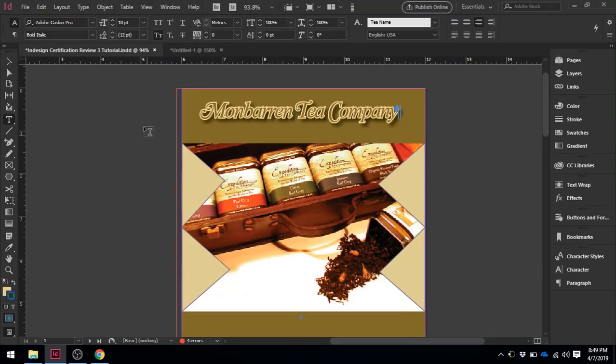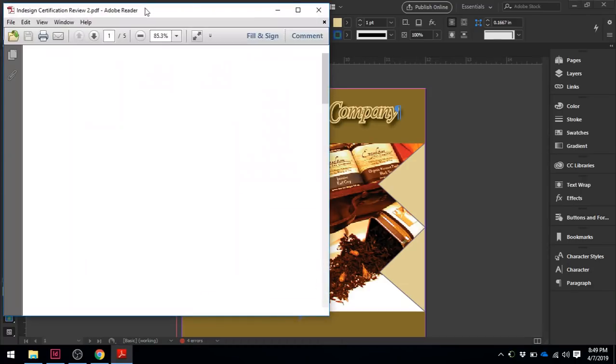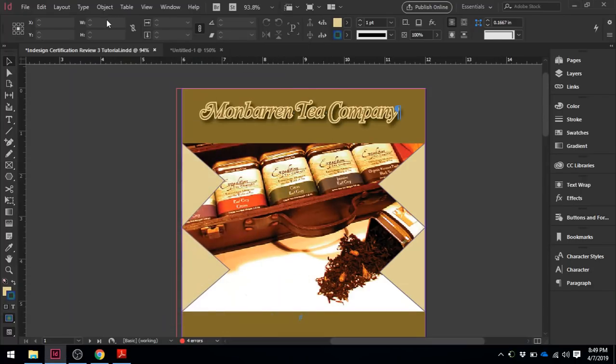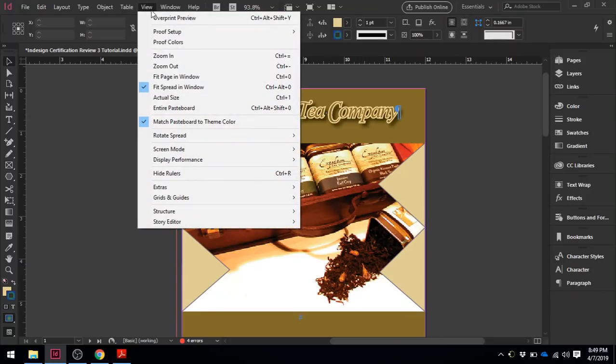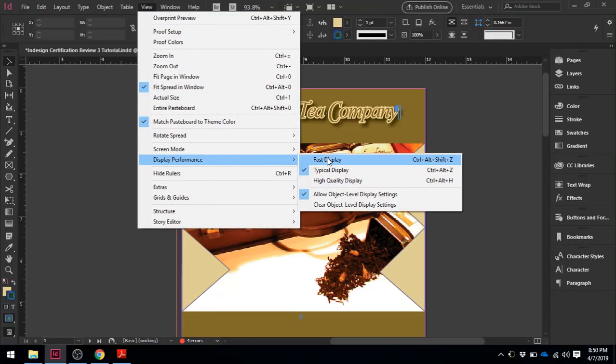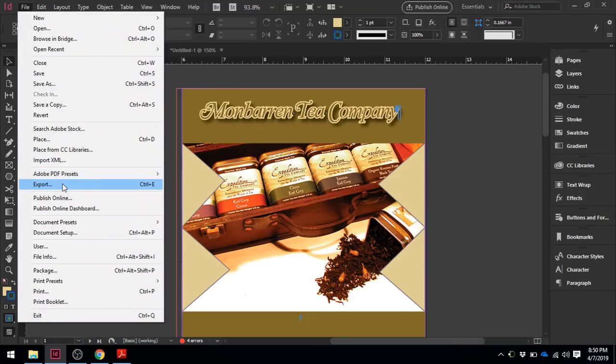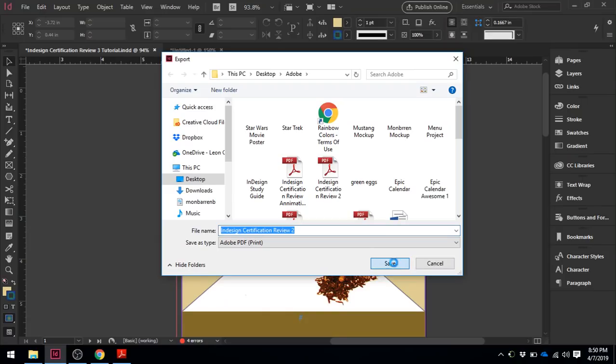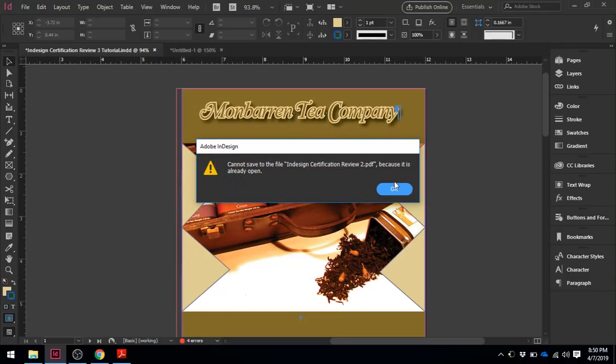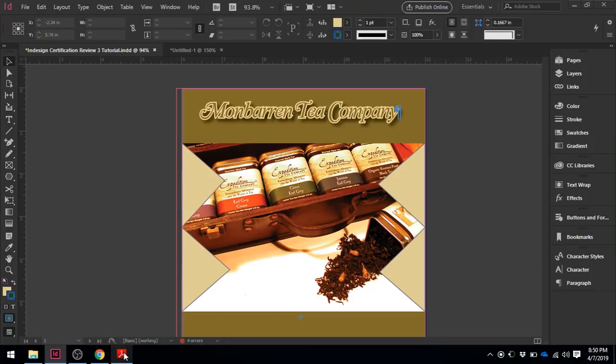The next thing you need to see is how to do high quality display. I've showed it, and there's the document. I've showed you how to do high quality display by going to View and then display performance, then high quality. It makes everything more clear, and then you can save it as well. Now remember, you can also export it. Save, yes. Need to close the other one.